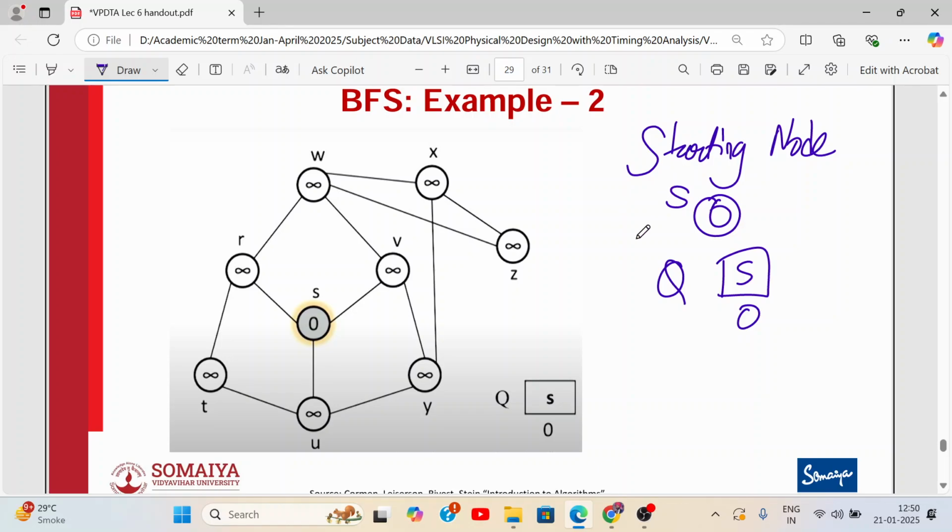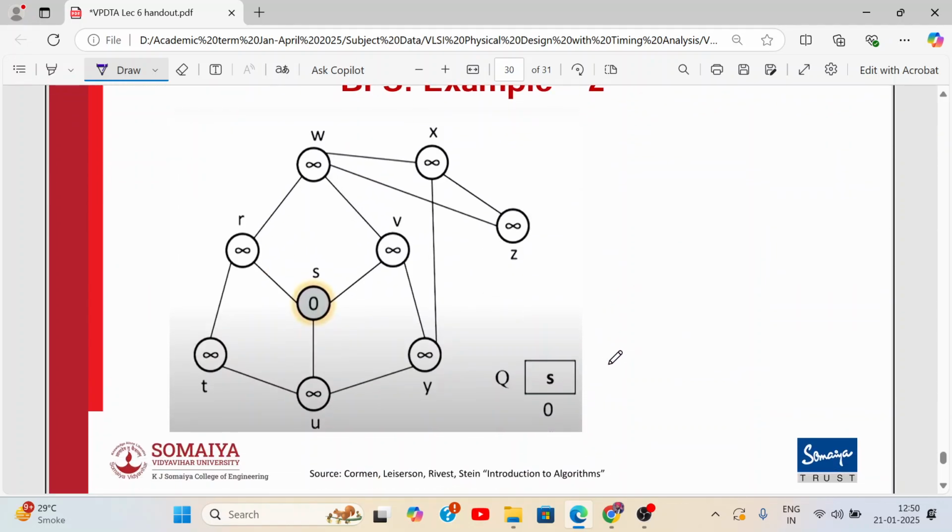Okay. Let us start now. So S can go to V, U, R. So it has discovered V, U, R. So that will become 1. So first Q will be, it has discovered, so it will be removed, right? S's job is over. So it will discover R, U, V, 1, 1, 1. Correct?